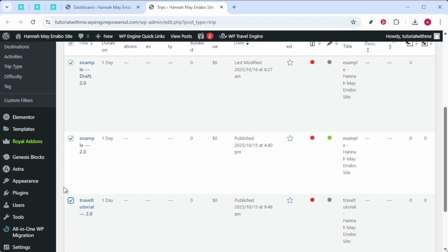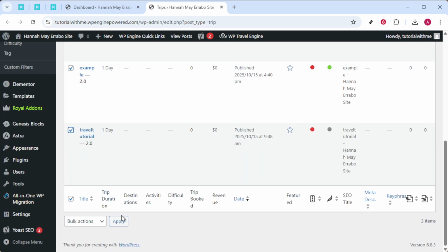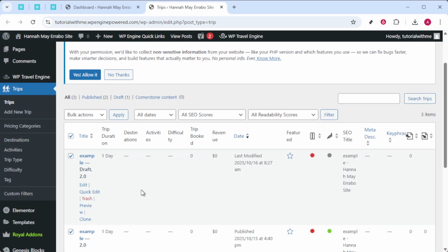Afterward, make sure to save your changes. Depending on whether you're working on a new trip or updating an existing one, you'll either click Update or Publish. This ensures that all the adjustments you've made are live and ready for the world to see.